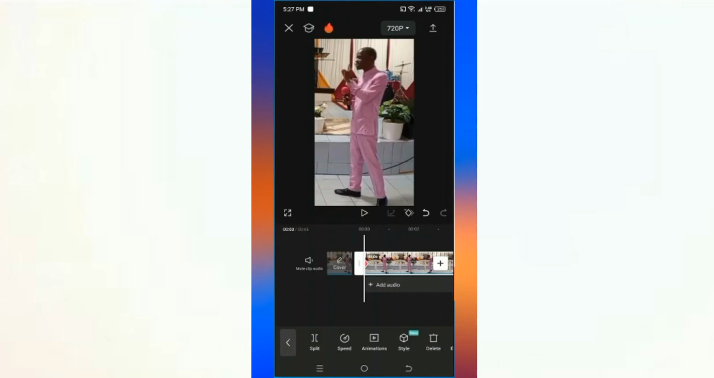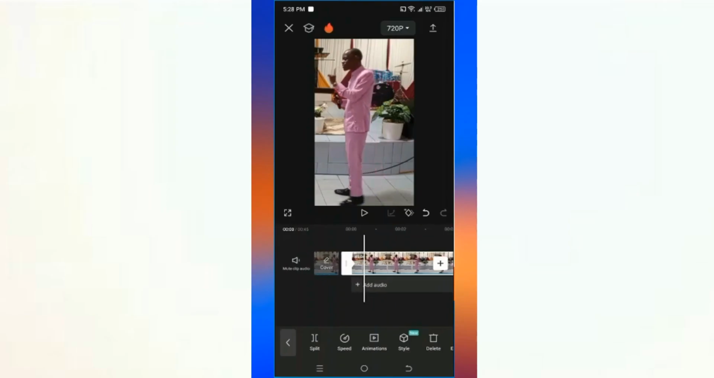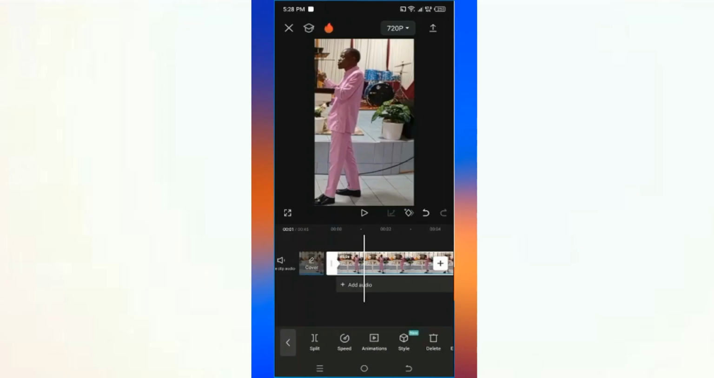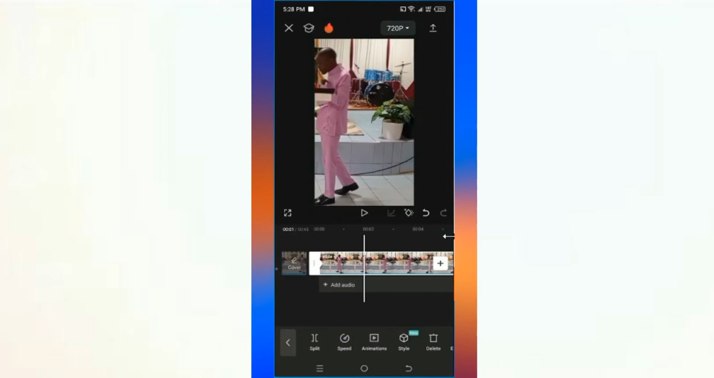Now, how do you do that? So you just use your finger down here to scroll, to drag. Yeah. So you push the video to your left. Now you realize the main object is moving out of the scene. So you can see that when I do this, the main object is moving out of the scene.